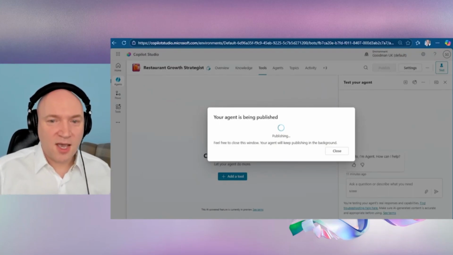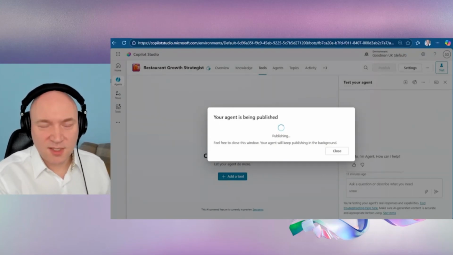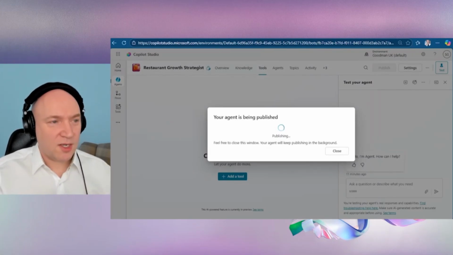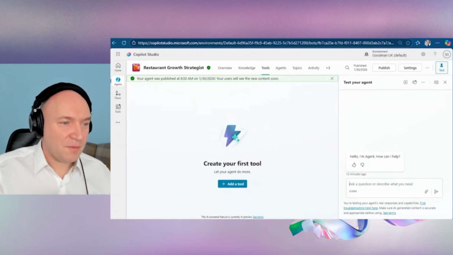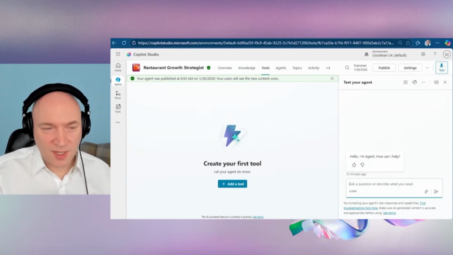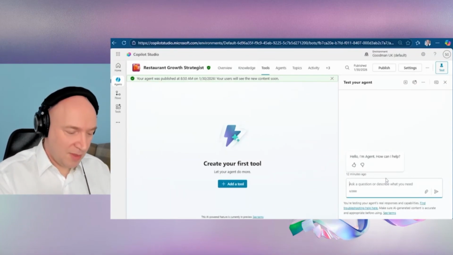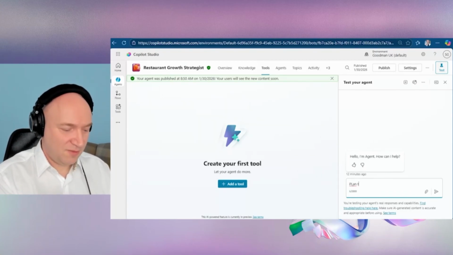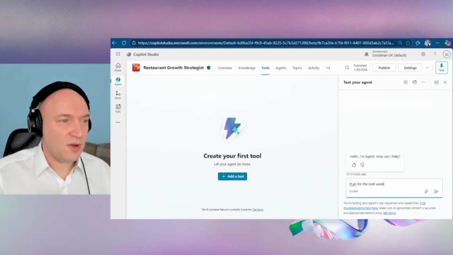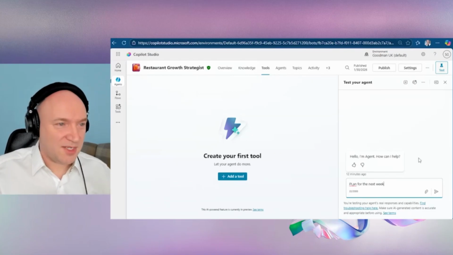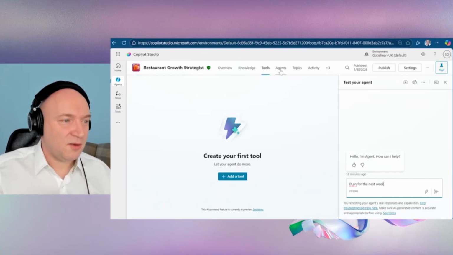And I'm not going to test the agent because we've not given access to the data sources. It's just a quick look to show you what you can do. I mean, it'll try and do it actually. It just won't have the data. So plan for the next week. It can't do it. It will hallucinate more than likely. So be very careful when you're testing it. Be very careful about the data you've given it access to as well.